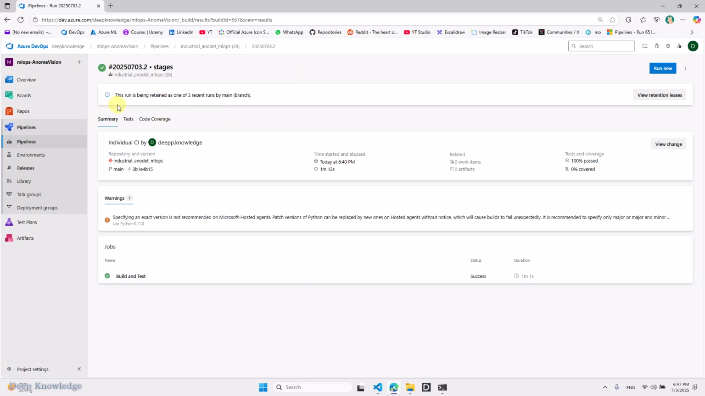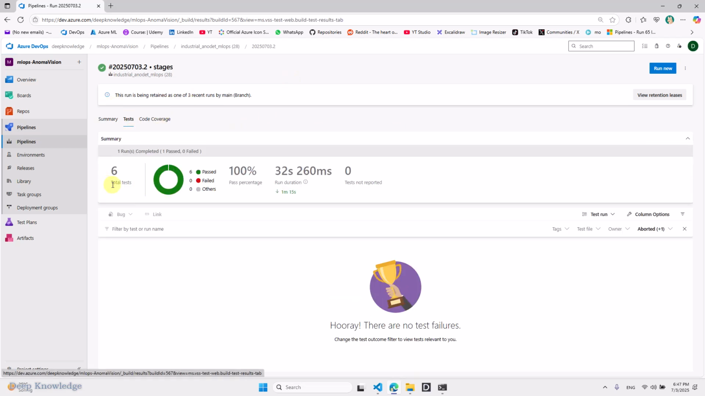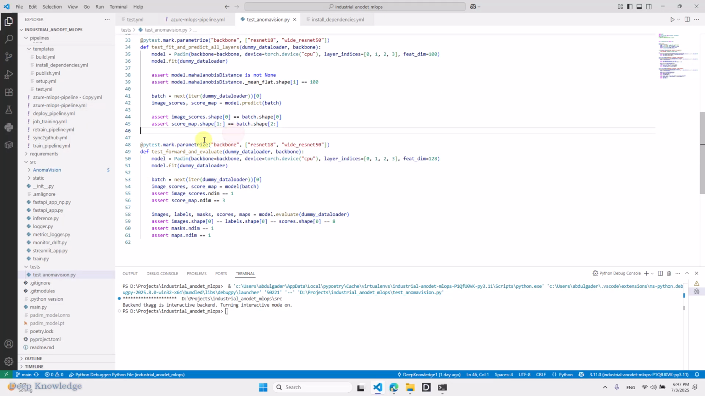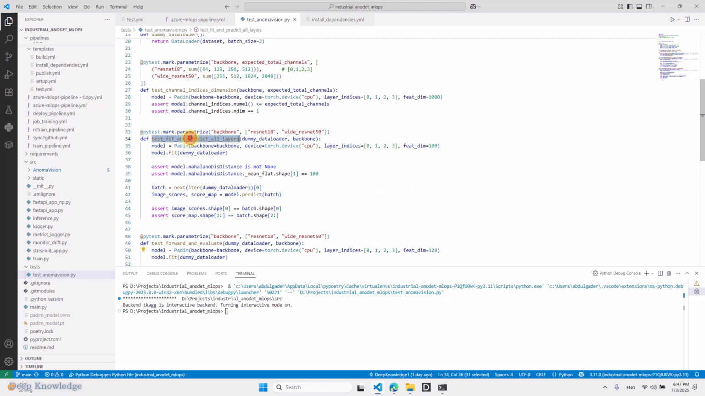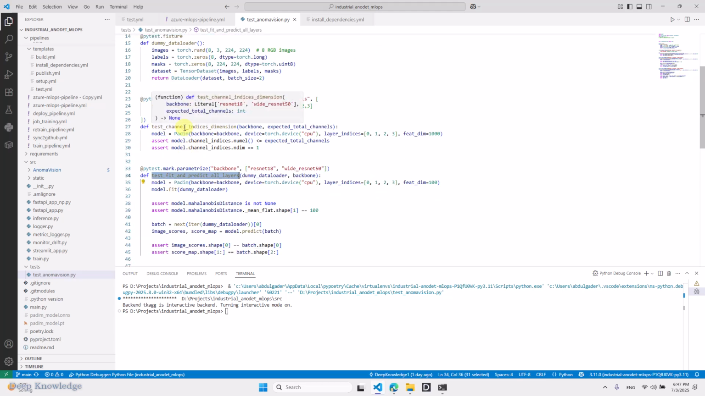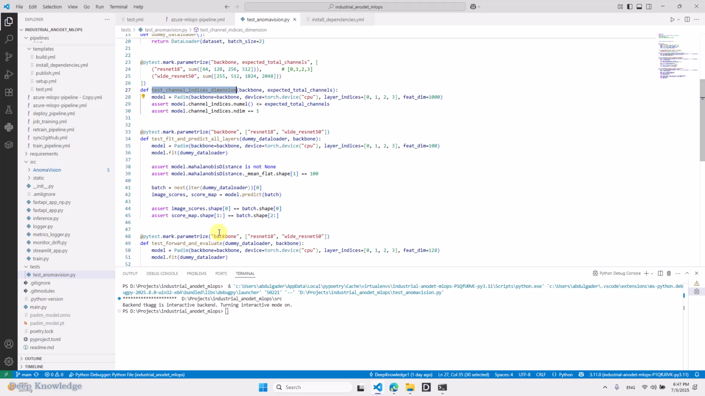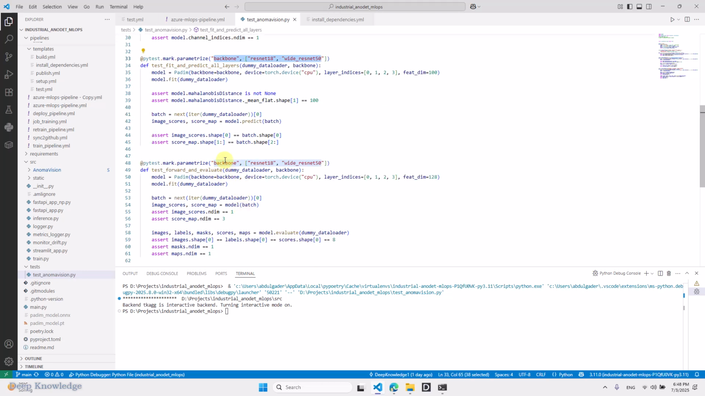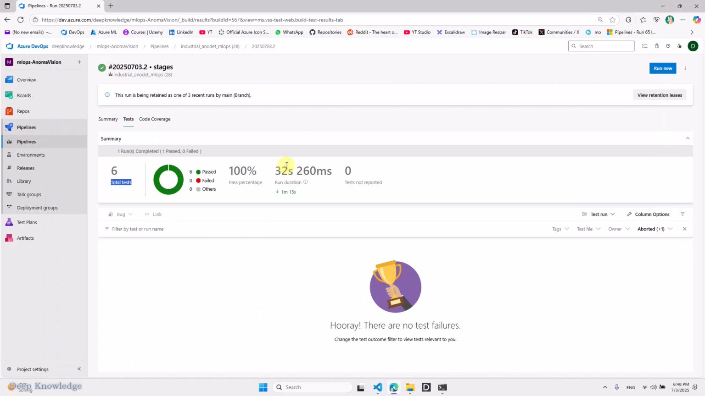It can show you here some test cases. You can see the number of test cases is 6. For instance, 1, 2, and 3, these are the 3 test cases, but each one has parameters. So this test case will run 2 times, and this as well 2 times, and this as well 2 times. So in total it means 6 test cases.